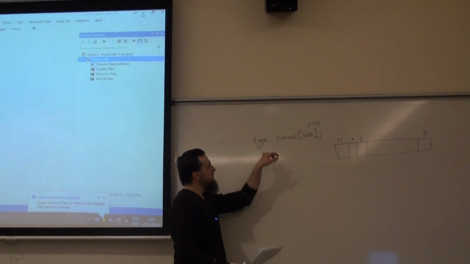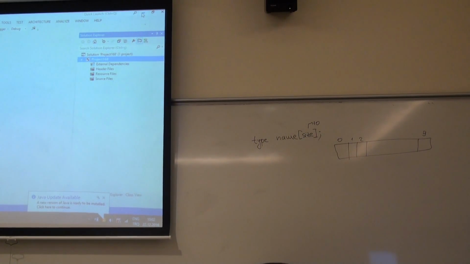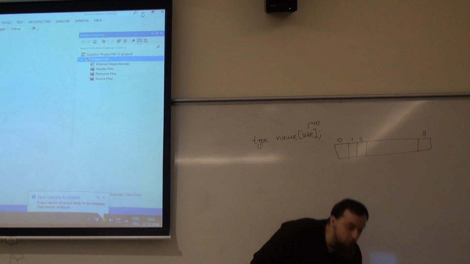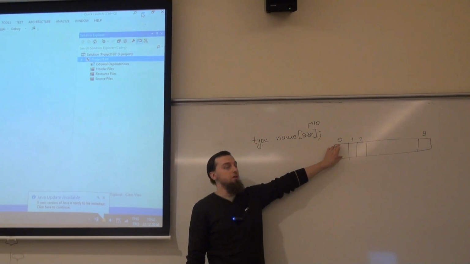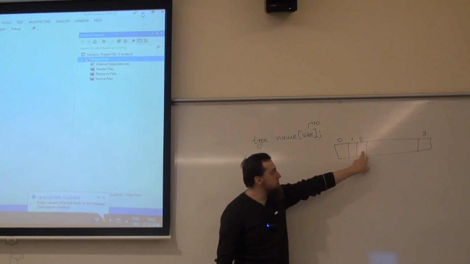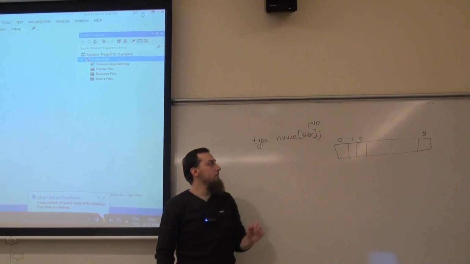And the type means all the elements in this array are of the same type. You cannot say, okay, in the first cell here I have an integer, and then I have a double, then I have a string, then I have an integer again, then I have another integer. No, all of them are the same.